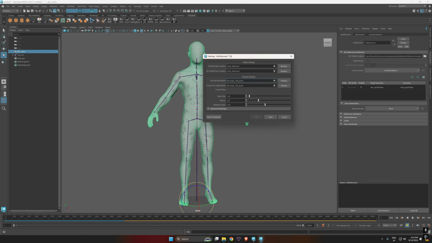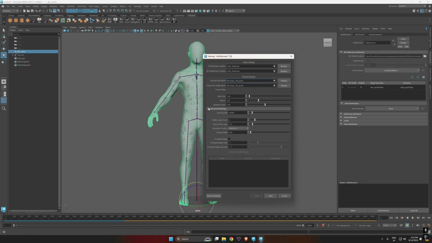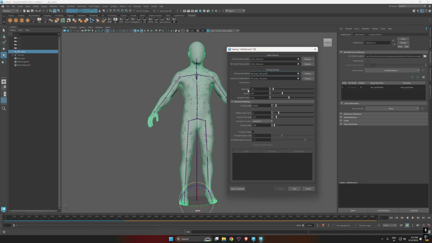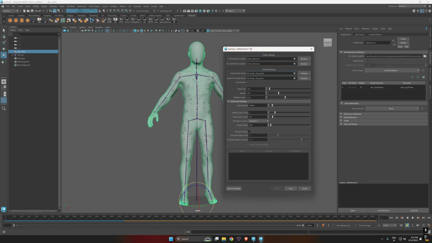So once you decided where to save and how to name this, these are the settings that we need to look at. If you click on advanced settings, there are a few more things that you can take a look at. So the batch size is going to basically say how much VRAM the training is going to use. If you have 8 gigs of VRAM, 12 gigs, 16 gigs, or 24 gigs, you can increase this number so the training is going to be a little bit faster.